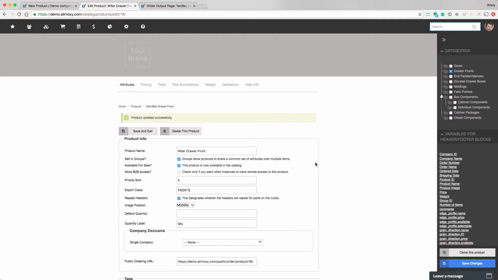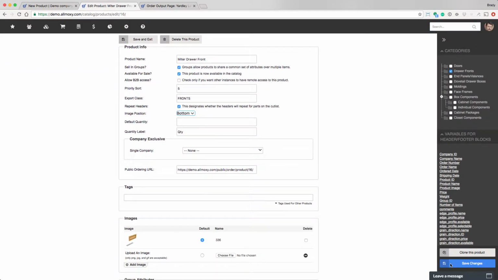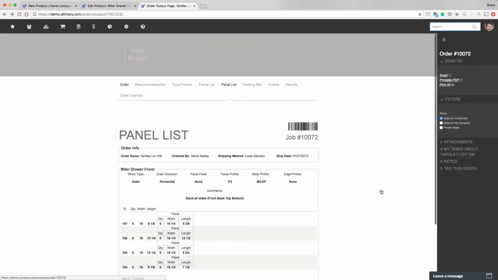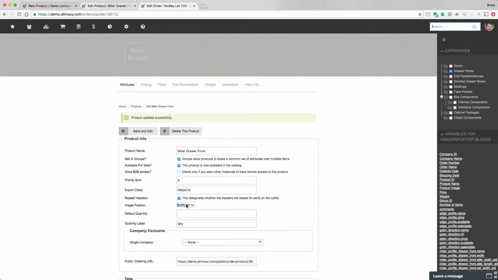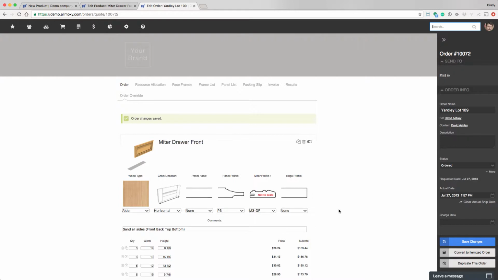Alright, let's go back. I'm going to use a live product so you can see what this stuff does. So image position, I can say bottom and save, and look what it does on the order page. It puts the image on the bottom. If I move that to middle, it puts the image right in the middle of the label and the drop down.